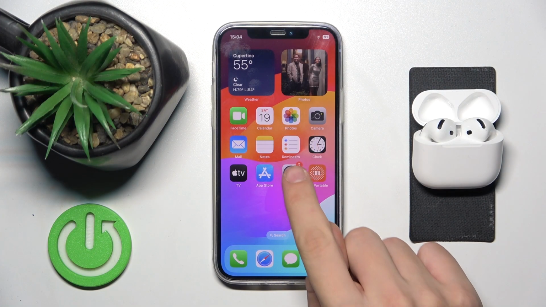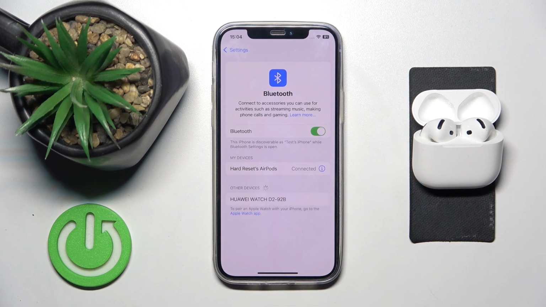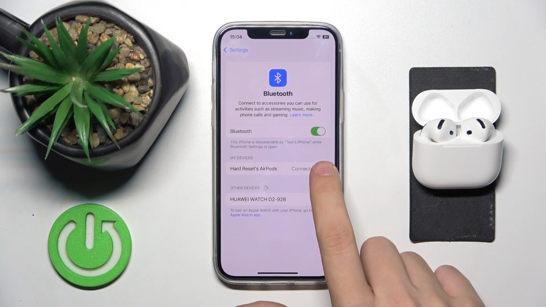At first we have to open our Settings app. Now we have to click on Bluetooth. Now we have to click on this info button over there.